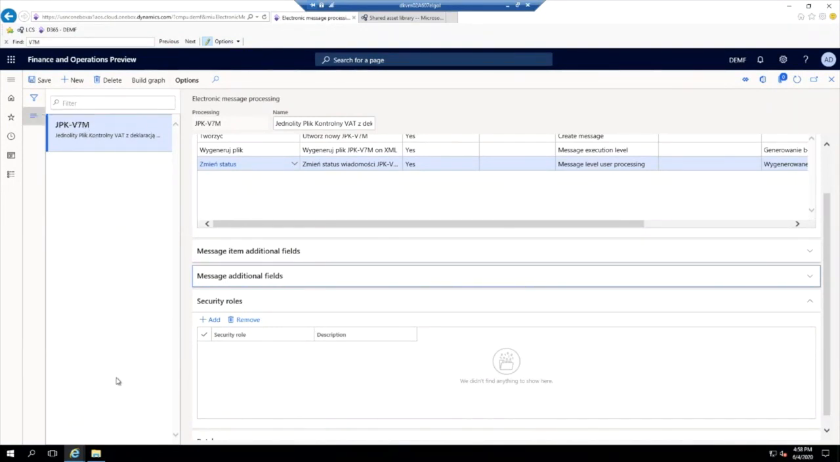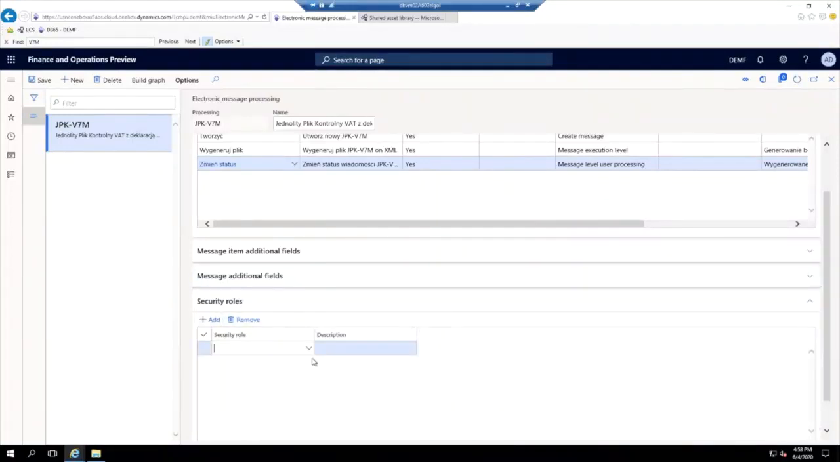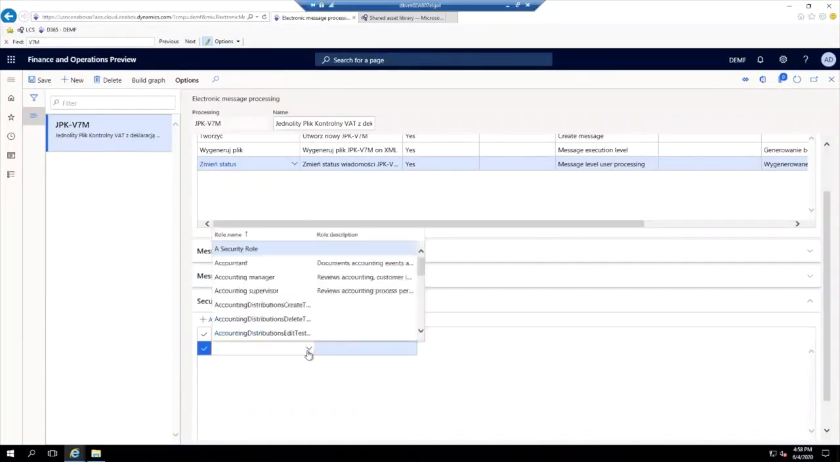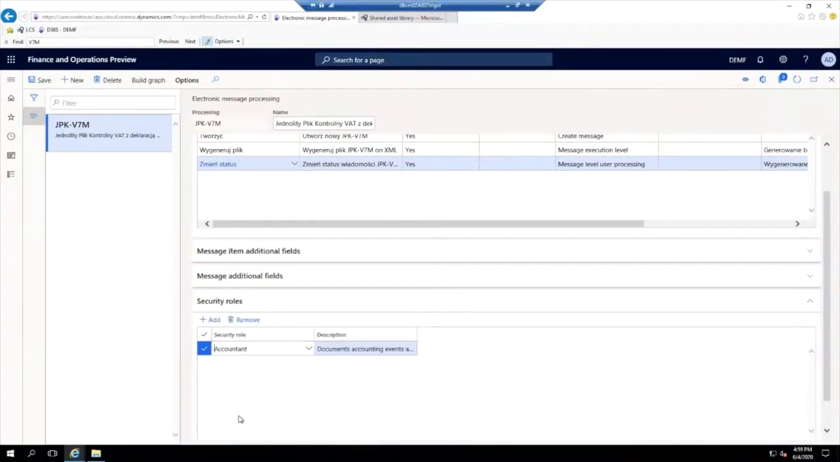So, for example, if the electronic messaging page is opened right now on my machine by an accountant, the accountant will not see this processing. To make the accountant see this processing, I will add this row here. As soon as this row is added, any user of the accountant security role will be able to see the processing in the electronic messaging page. So that was the last thing about setup.